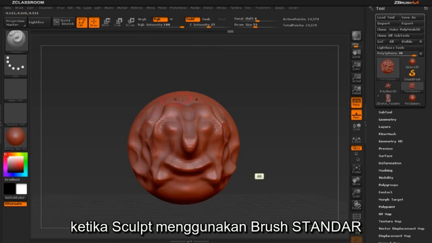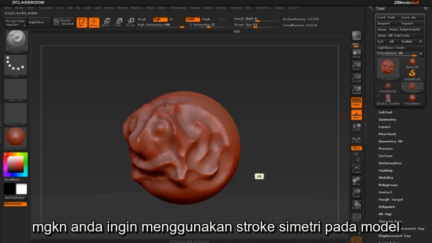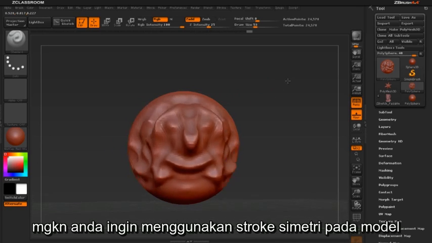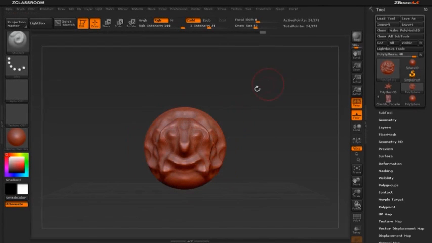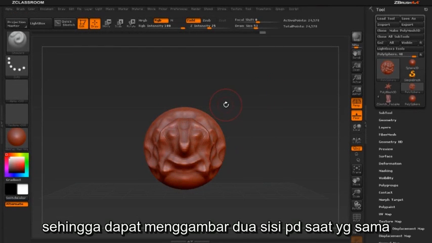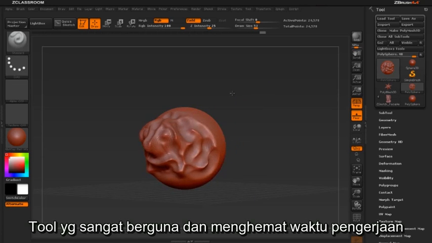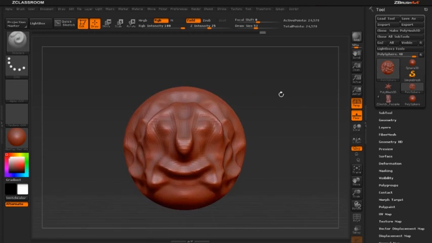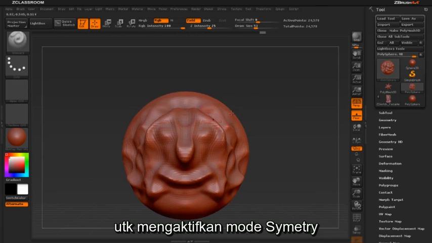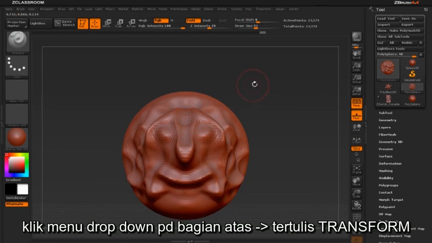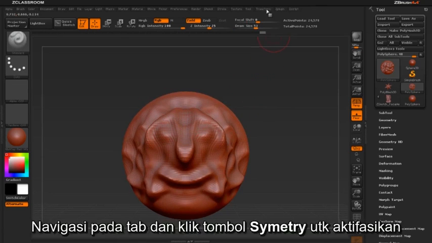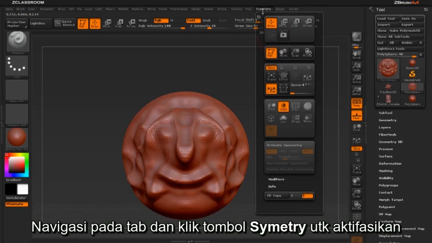As you're sculpting with your standard brush, you may want to have a symmetrical stroke applied to the model. This will allow you to draw on both sides of the model at the same time. It's really a handy tool and will no doubt save you a lot of time. To activate symmetry mode, you can click the drop-down menu labeled Transform or navigate to the tab Activate Symmetry.